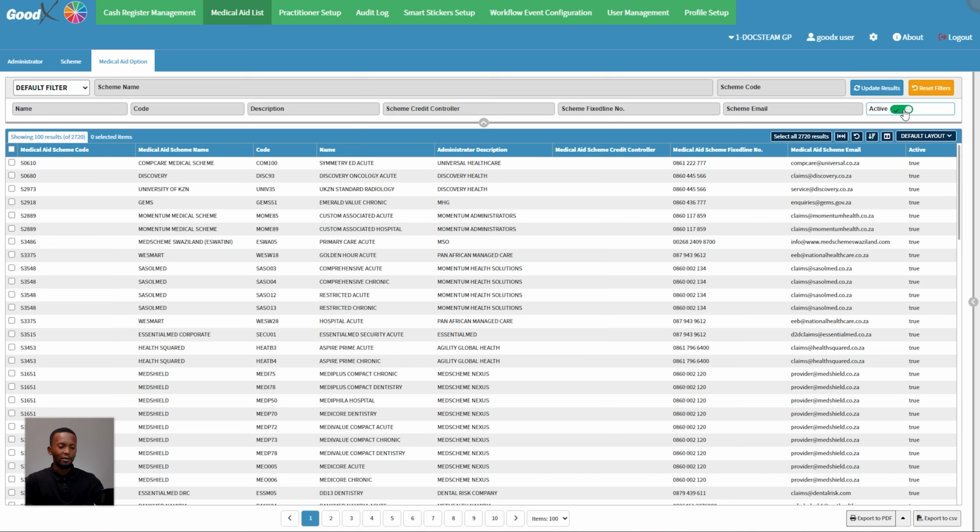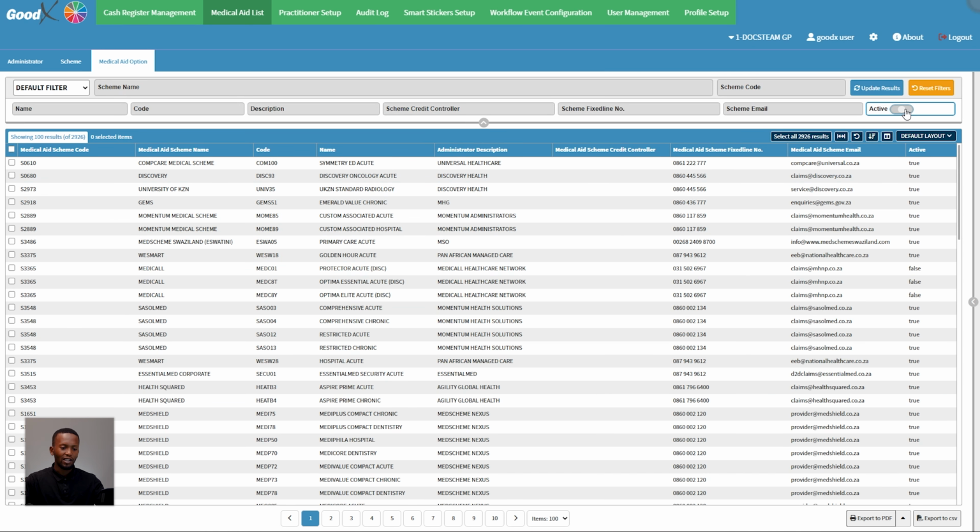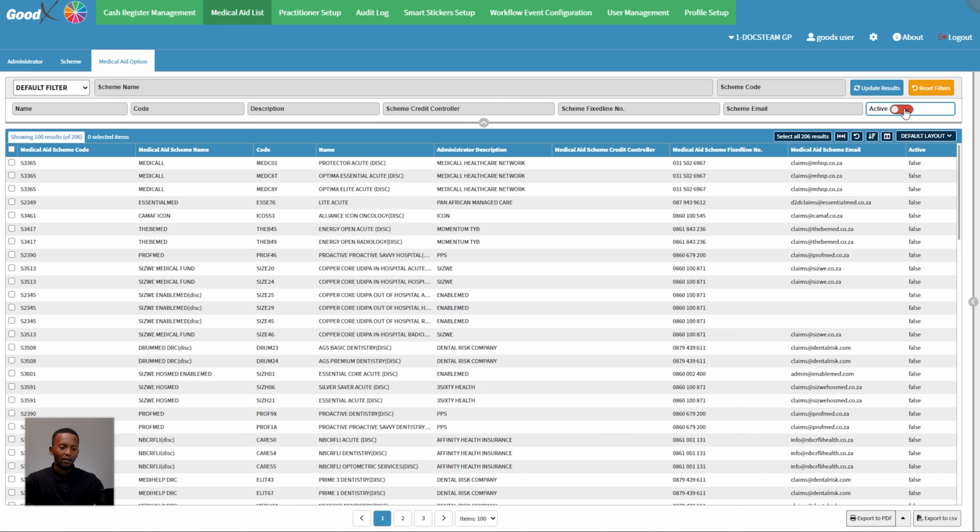I think perhaps the most beneficial feature here is this toggle that we have. As you can see, we've got it set to active, and all these medical aid options are active. If I were to set it over to false, inactive, with the red X there, you will see that all these medical aid options are now inactive. As you can see there, false.